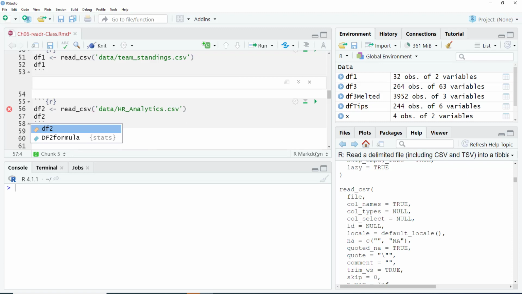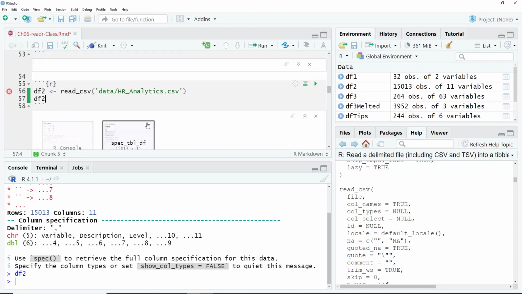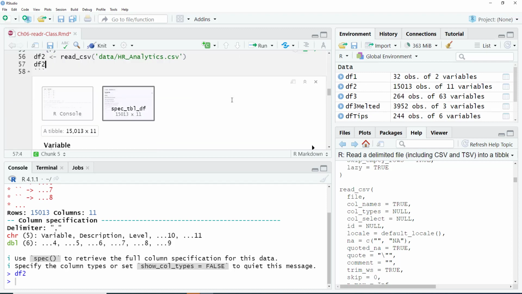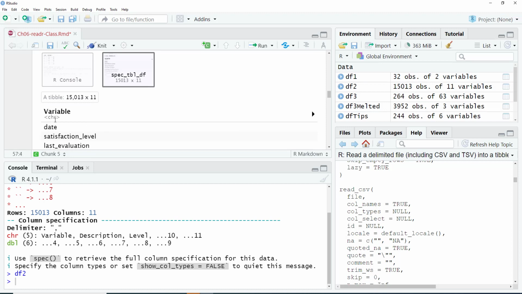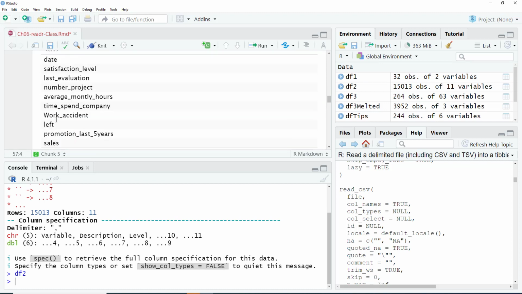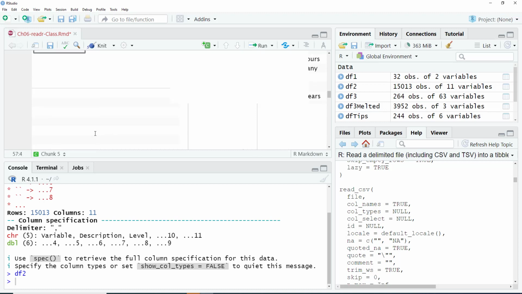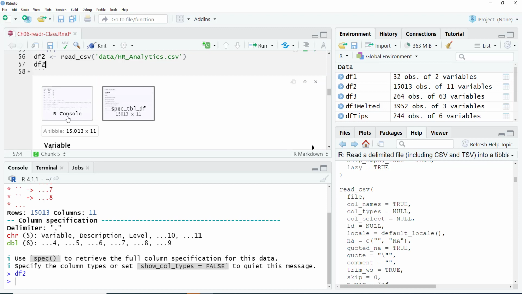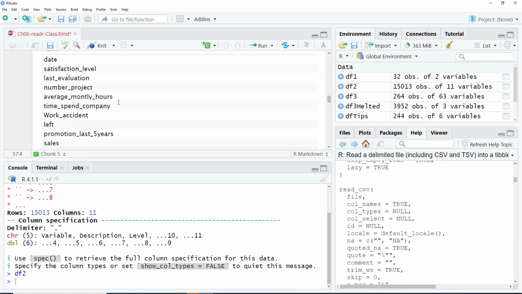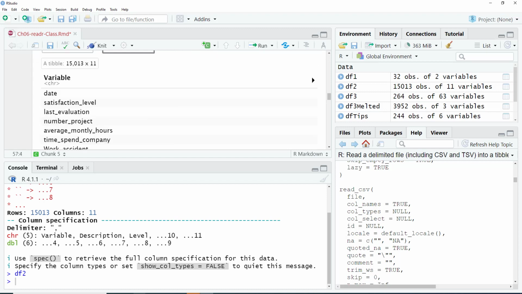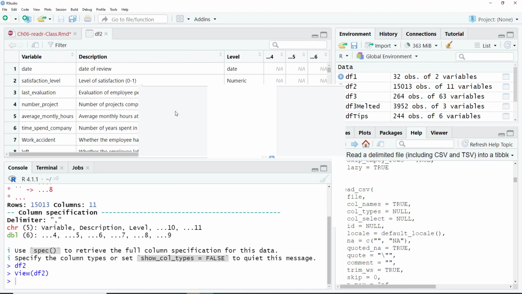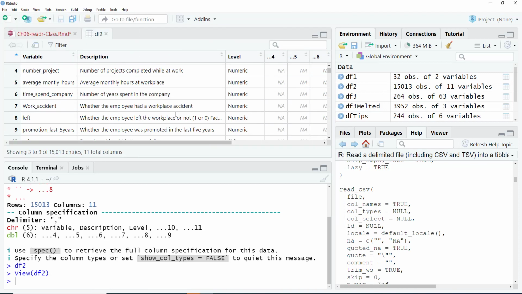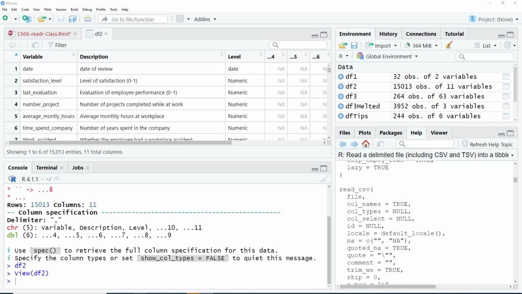Okay, and then let's look at DF2. Okay, so it has 15,000 observations and 11 variables, and it brings in okay. So it has some values which are not. Okay, so if you go into DF2, you'll see that there is some problem with the data, right?